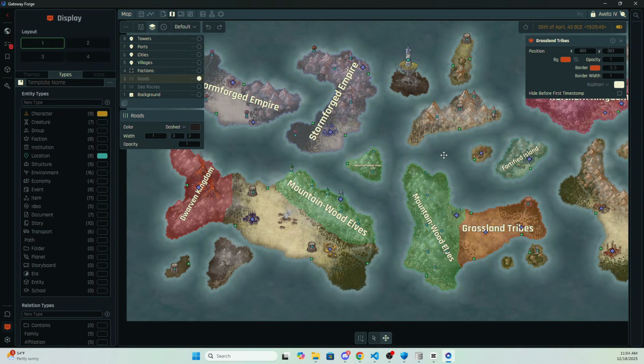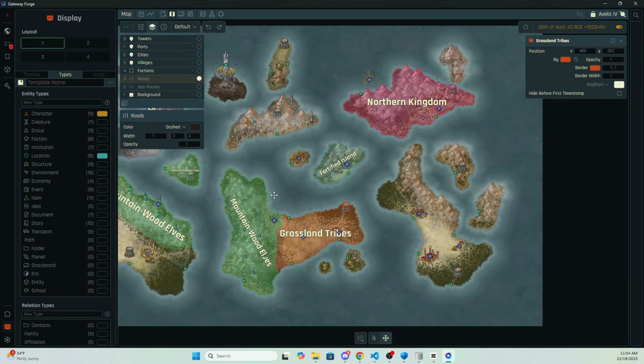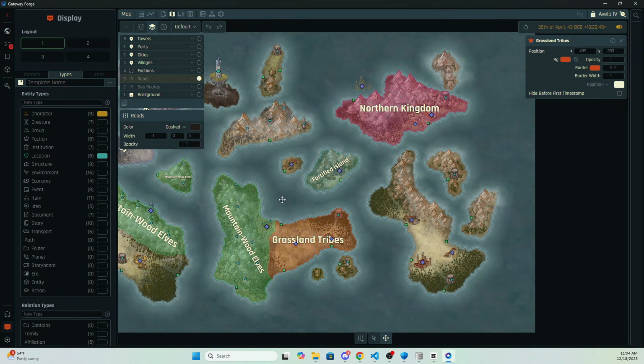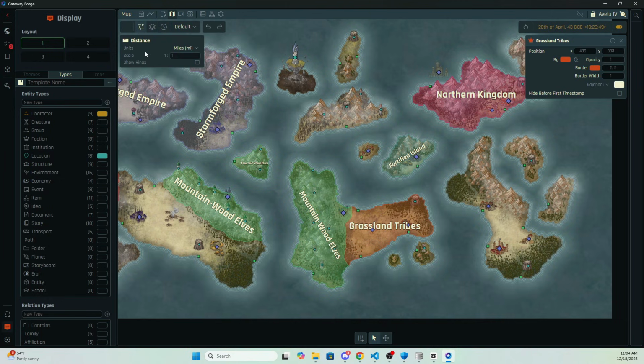I've already built out this map a little bit to showcase a bit of what you can do. To start, in the top left, you have your options, which are tied to the entity. I can change the distance units and the scale. Right now, this is saying every 1 pixel is 1 mile.